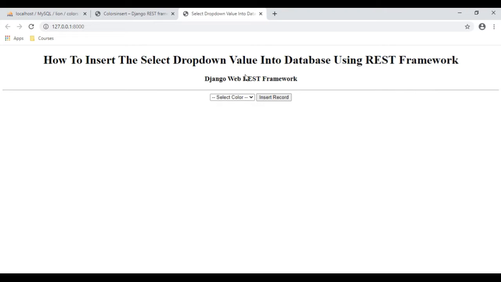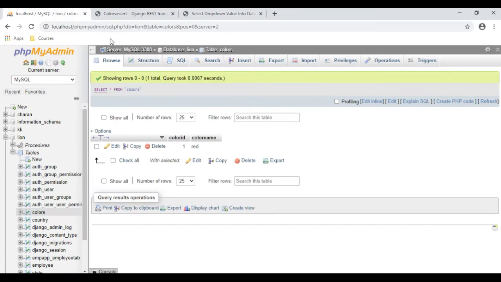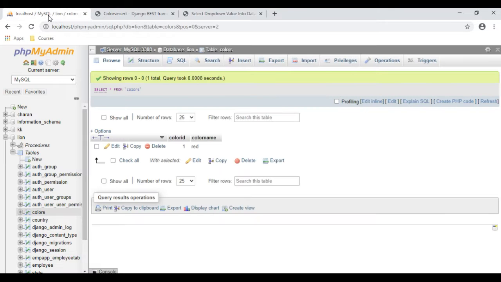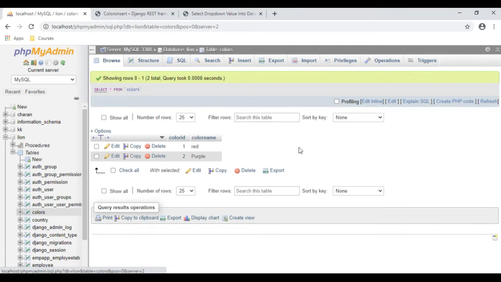Notice the header tags below that horizontal line and one drop-down list control which contains all the color names, and one button control. Before inserting the records, first we'll check whether the table colors contains the red color. Now we'll insert. Let's select the purple color I want to insert. Click insert record. The record has been inserted successfully. Let's check browse. So here we got the purple color.